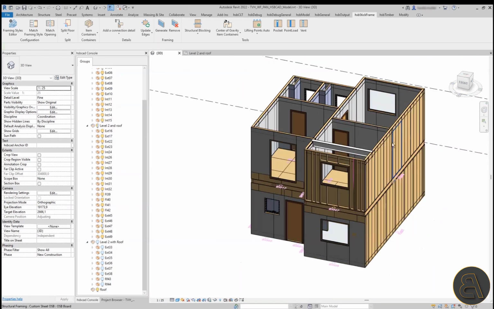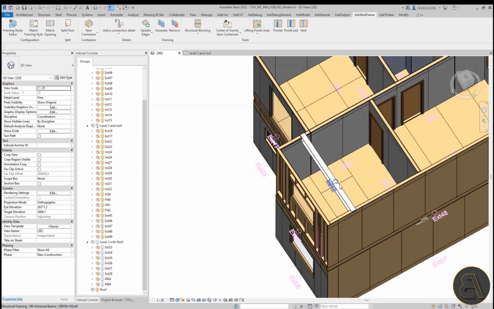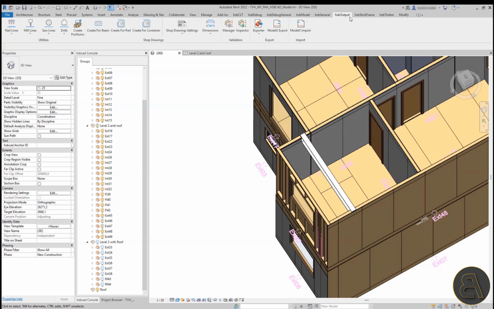So now what we're going to do is check if our items are numbered correctly. So I'm going to a new ribbon named hsbOutput. This is an entire list of all kinds of machine tools that we can provide, but also a validation manager. So what we can do is, for example, renumber all of the beams and sheets in the model. So how to do it? Just click on create pos nums.